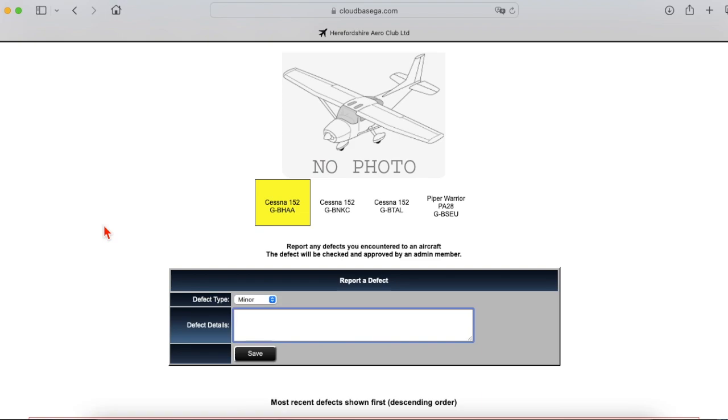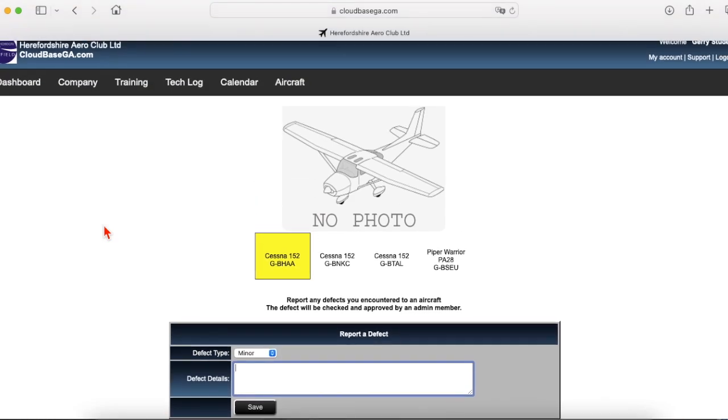And because you are associated with that specific flight, it will keep a record of when you last flew each aircraft type. So that data on your own personal record of when you last flew will then start to become valid once you start to use this eTech log system.